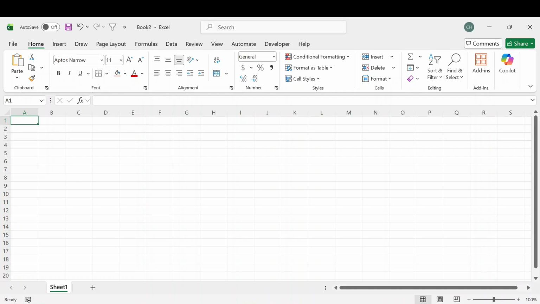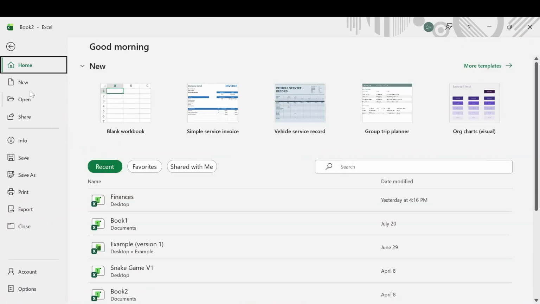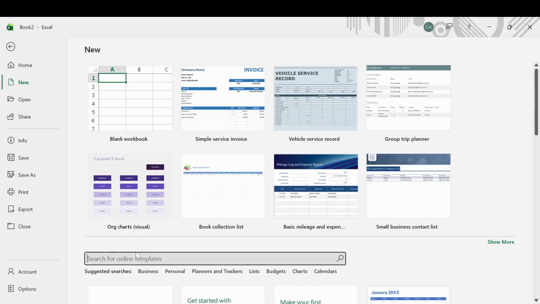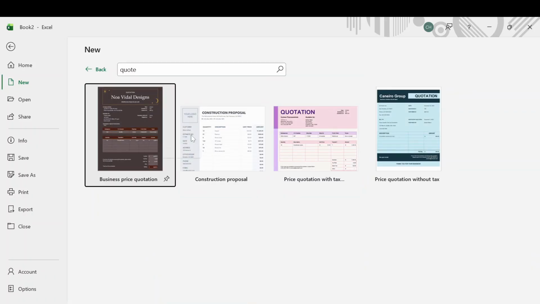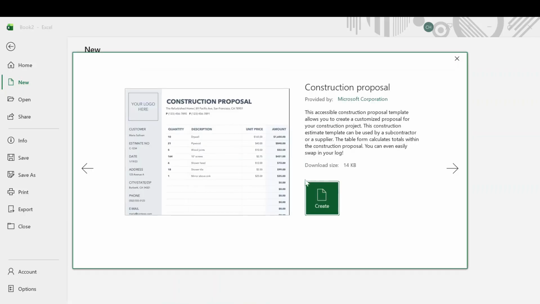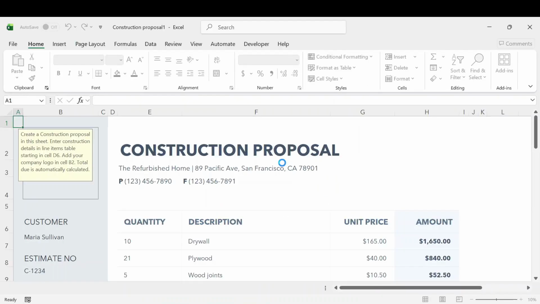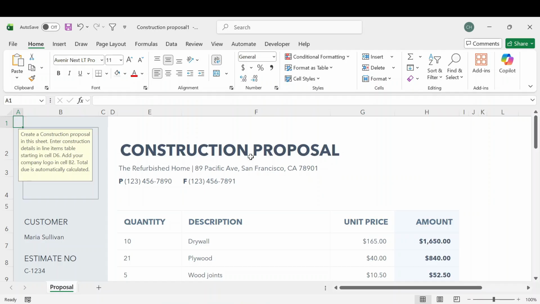So open up Excel, go to File, and hit New. In this search bar here, just go ahead and search quote. And it's going to pull up the different types of quote templates that it has for you. Now, if you're specifically looking for a construction proposal or some sort of service-based business quote, you can type that in specifically here to find different types of quotes. In this case, we're just going to select this construction proposal quote here, go ahead and hit create. And that's going to pop up this template for us.